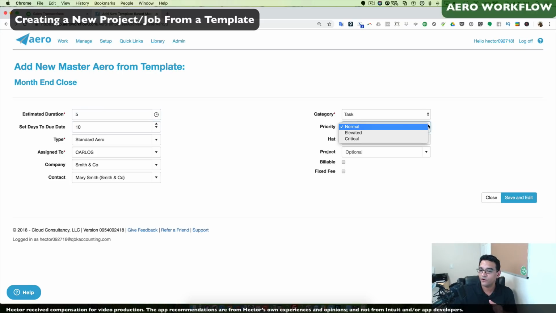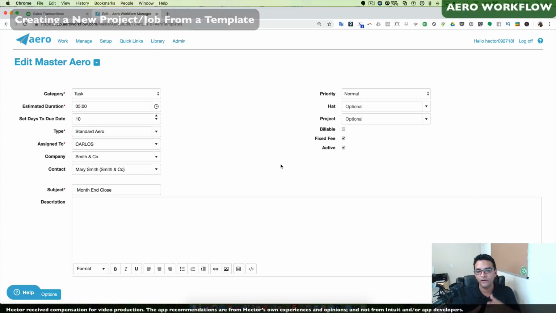We can change the priority level, and this is really for reporting purposes. And we can set whether or not this is going to be something that we charge by the hour, so a billable job, or something that's part of a fixed fee. So I'm going to go ahead and click on Save and Edit. And now our master arrow is completed.